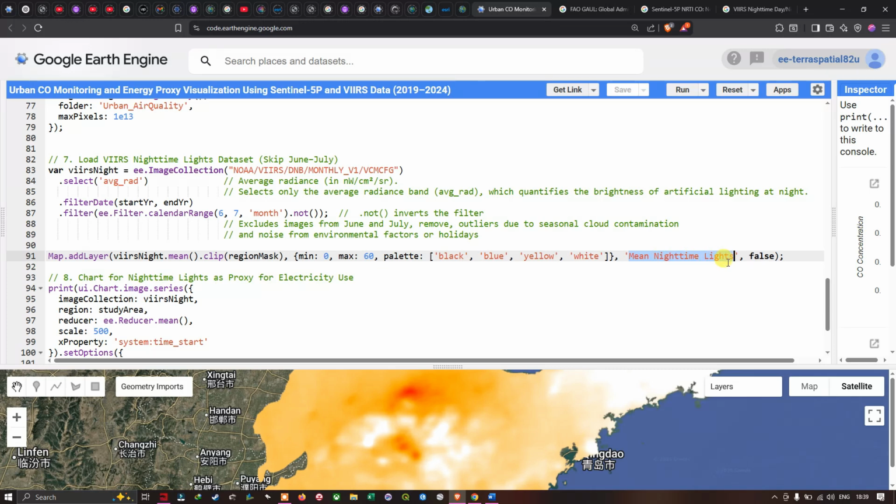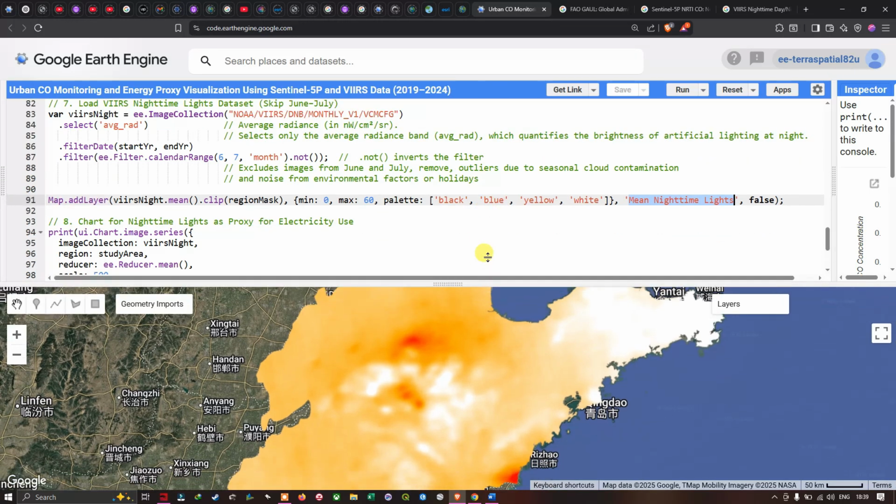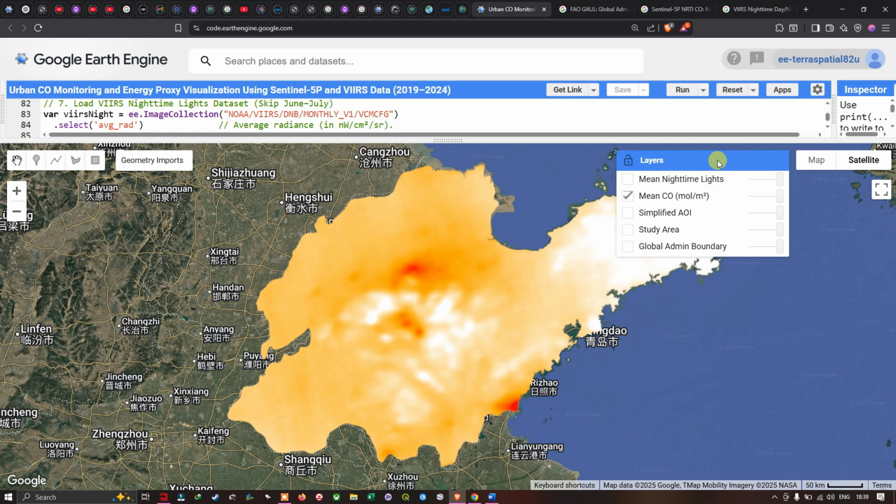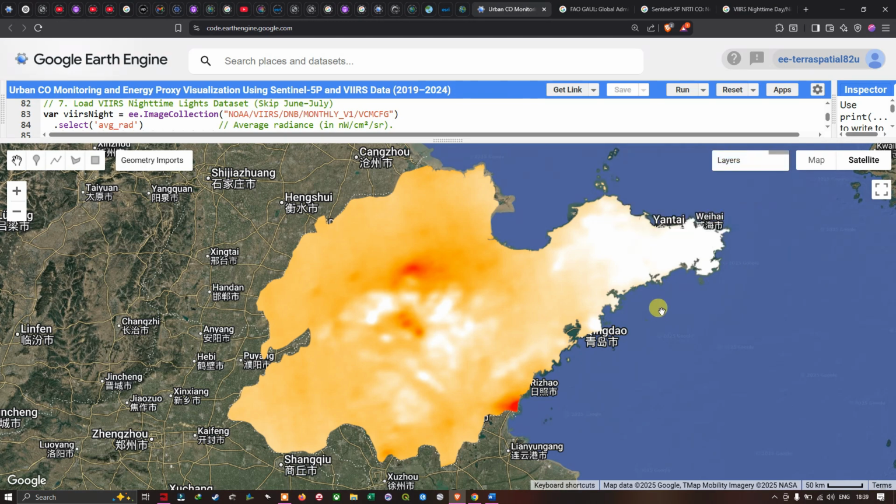And let us visualize this image here. We're going to navigate to the layer section, and I'm going to turn on this layer called mean nighttime lights, and let us visualize the result here.